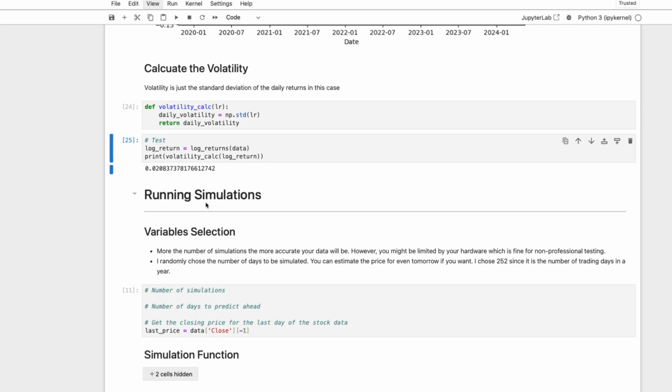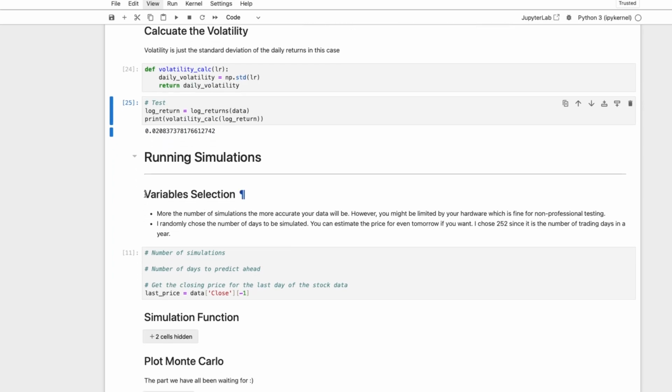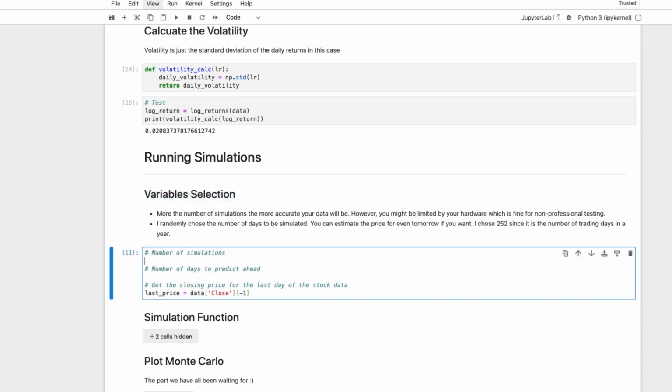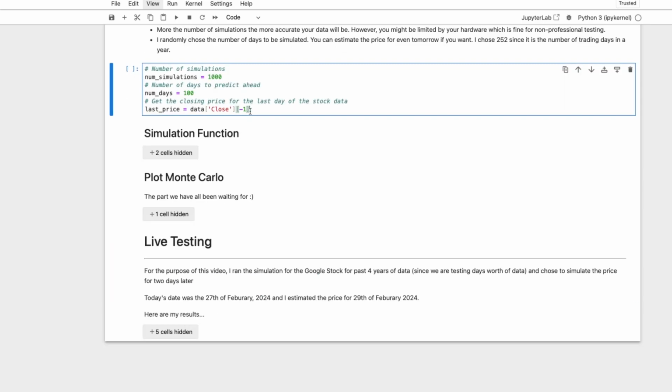So the next thing we're gonna do is run the simulations. First, we select our variables. The first variable we select is the number of simulations. Define a variable number of simulations is equal to, you can do 1000, 10,000, 100,000, a million, but the more zeros you add, the longer it takes to run. So for just this video's sake, I'm going to do 1000, and then you can choose a number of days. This can be 1 day later or it can be 100 days later as well. It just depends on what you want.